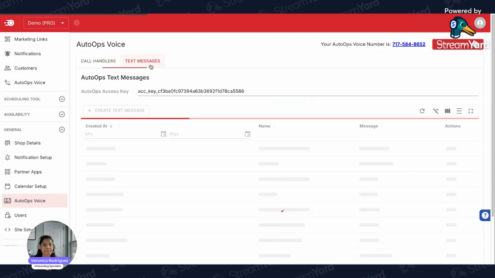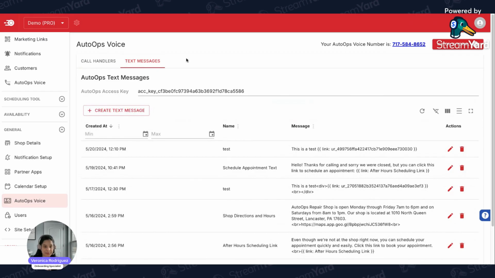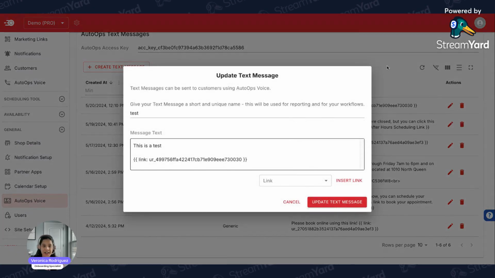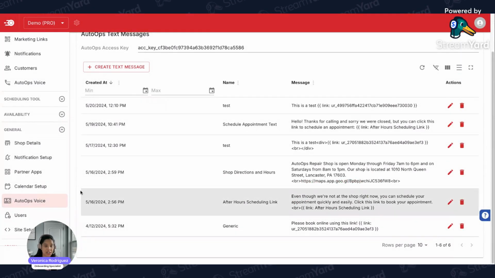We also do have a text message section here, and you can see how those text messages, whenever they click that they need shop directions, or if they click that they want to book an appointment, you can see how that would look like here. And if you need to make any edits, you can always click on the pencil icon here and make those changes accordingly.